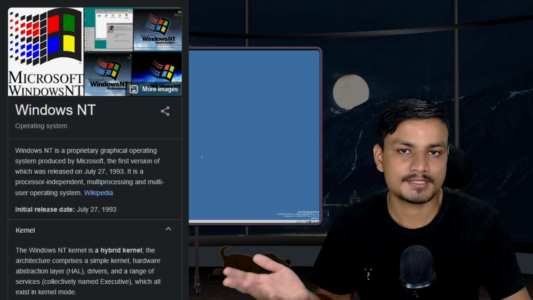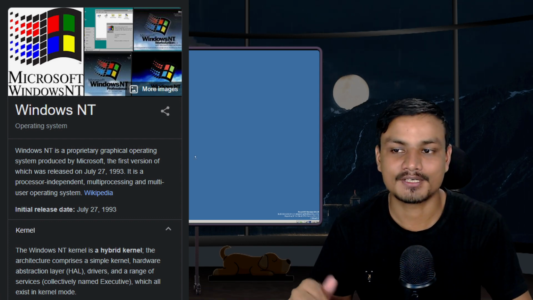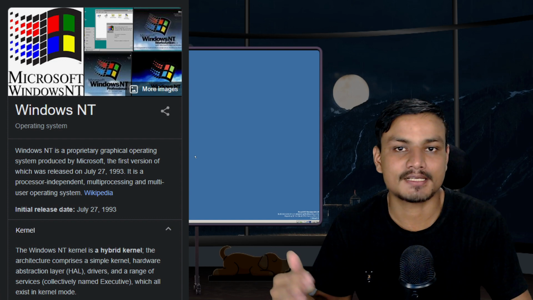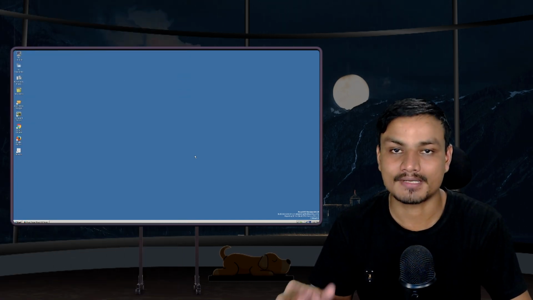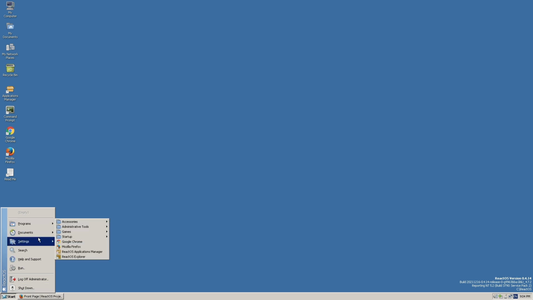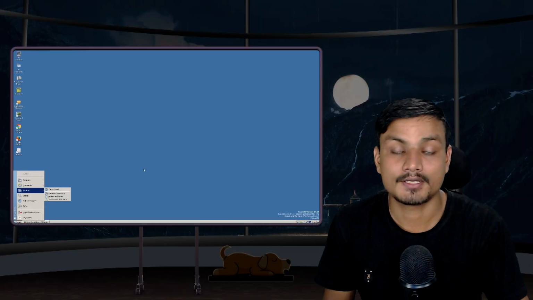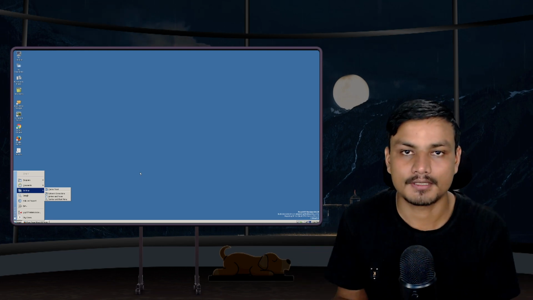I haven't really used Windows NT because I started my computer journey with Windows 7. I haven't even used Windows XP, which is one of the most popular Windows OS ever created. If you have used Windows XP or older Windows OSs, this operating system will look and feel very similar. After all, this is actually a Windows OS, but not made by Microsoft. This is an open source project called ReactOS.